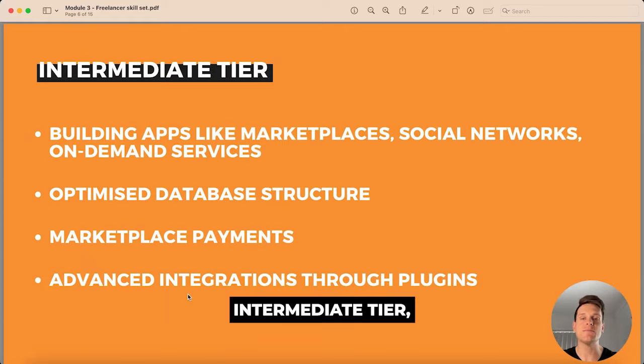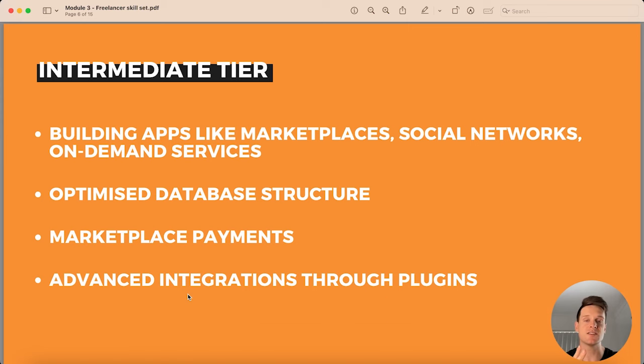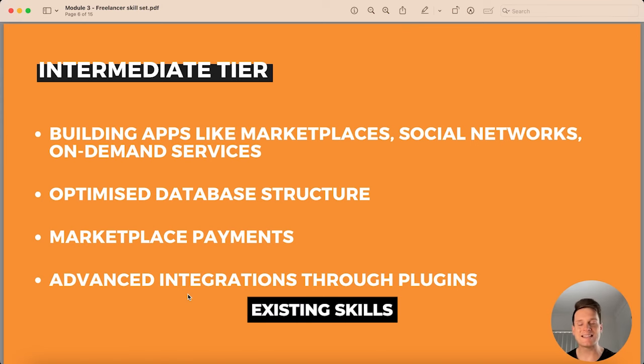In our intermediate tier, this is where you can start building applications like marketplaces, social networks, and on-demand services. Building on top of the existing skills you would have within the beginner tier, I think it's important at this tier to really understand how you can build and optimize a successful database structure. So this is a database that can handle thousands of users and thousands of records. And then of course, also making sure that when you're performing a search for things inside of your Bubble editor, that particular search is fast and responsive as well.